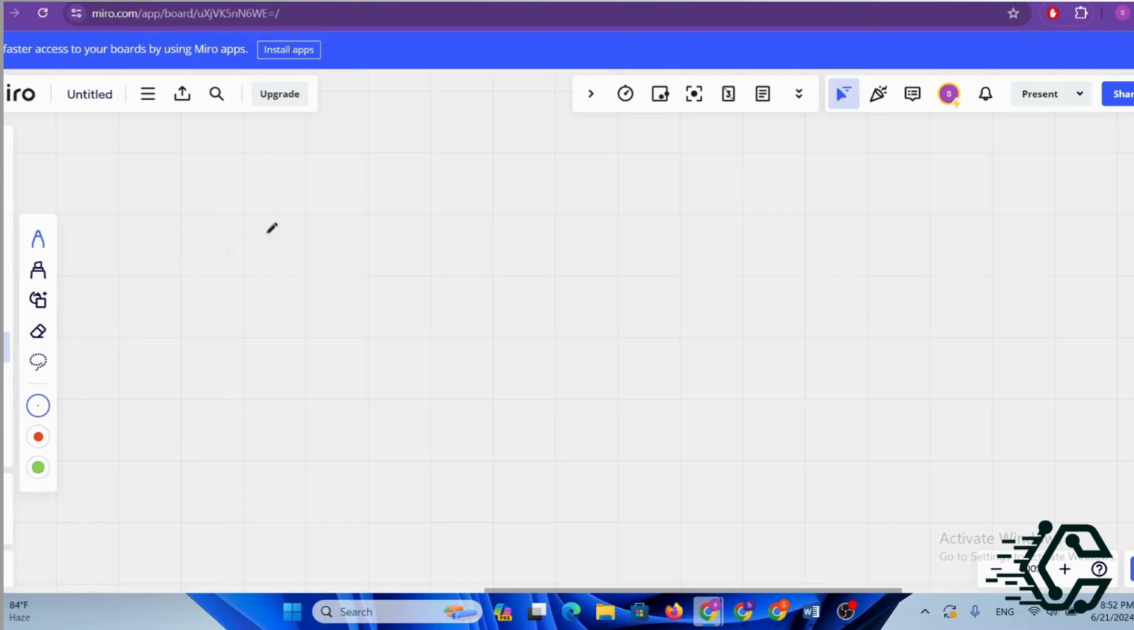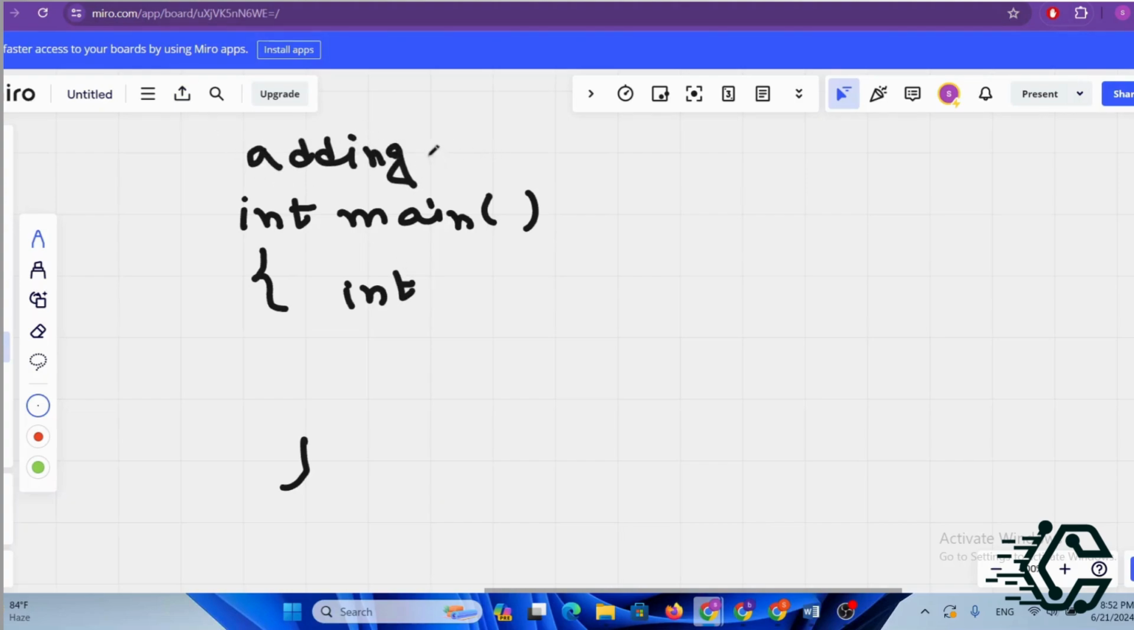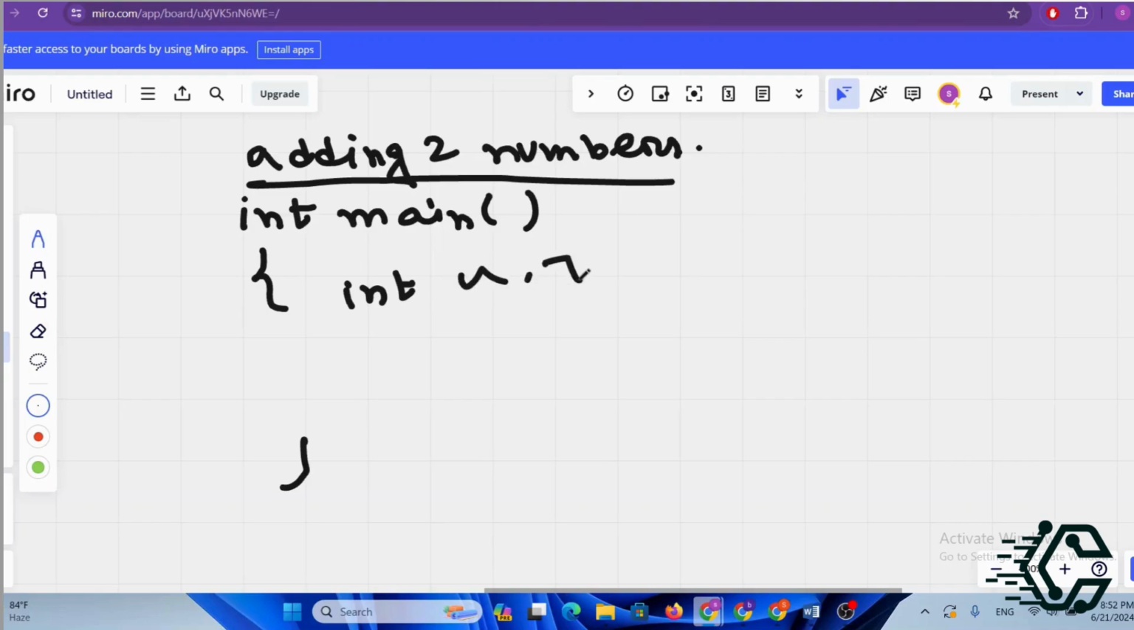So let's just choose a back color. Okay, let's write int main, adding two numbers, right? So here you go. In this main function we will take two variables x, y, like this. Okay, don't worry, I will show this to you in the compiler as well. I'm just giving you the pseudocode here. So this is the thing, int x, y.